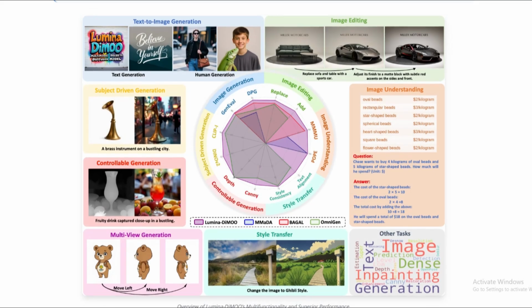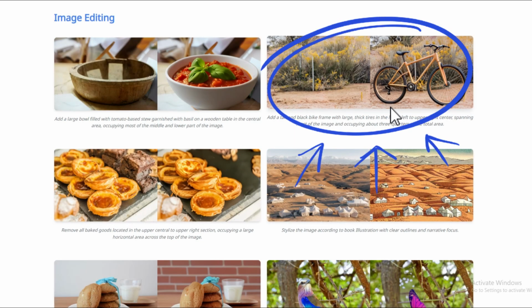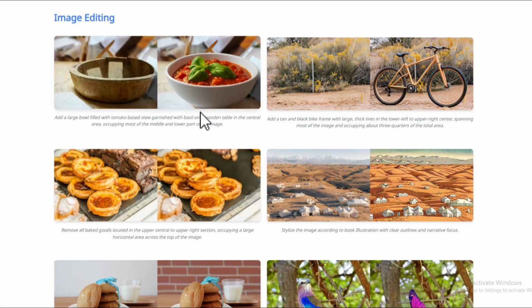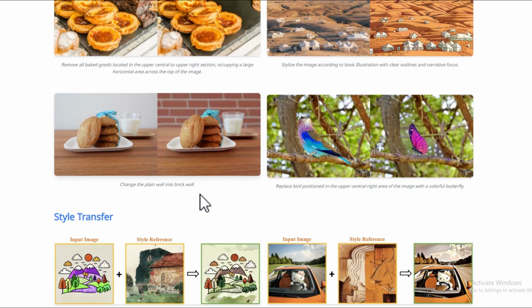Lumina DiMOO. State-of-the-art image generator and editor. This one does both text-to-image and text-driven edits. Think add a bike, repaint the wall, extend the edges. It handles tricky composition, text rendering, and supports control signals.